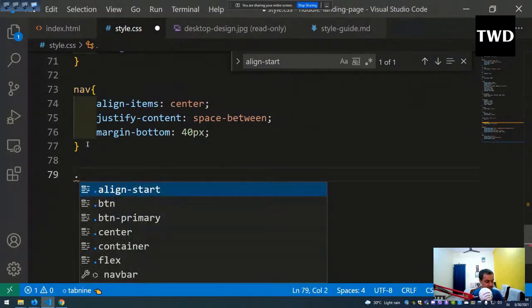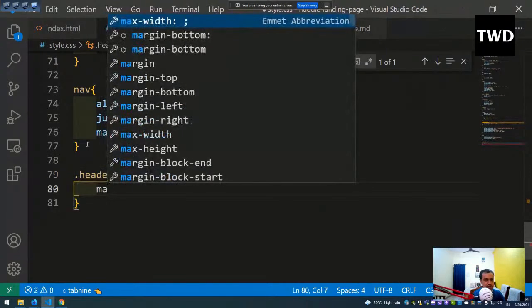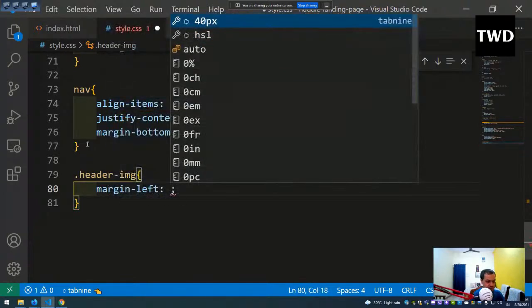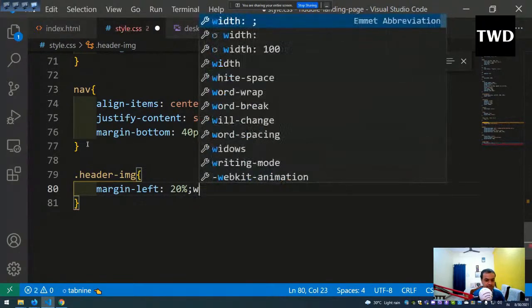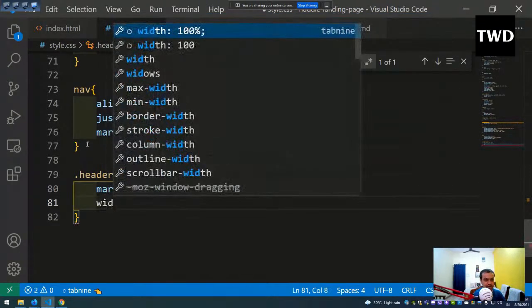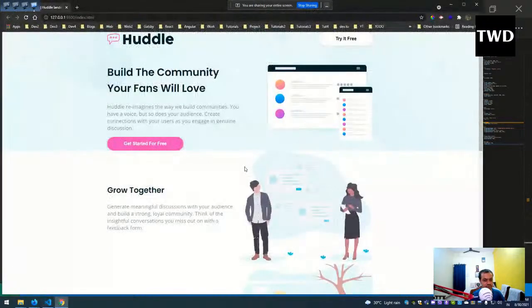So dot header image and margin left, margin left is 20%, and width is not 100%, width is 80%. Okay, so it is done. The header image, this one we have fixed, and it is looking quite good.